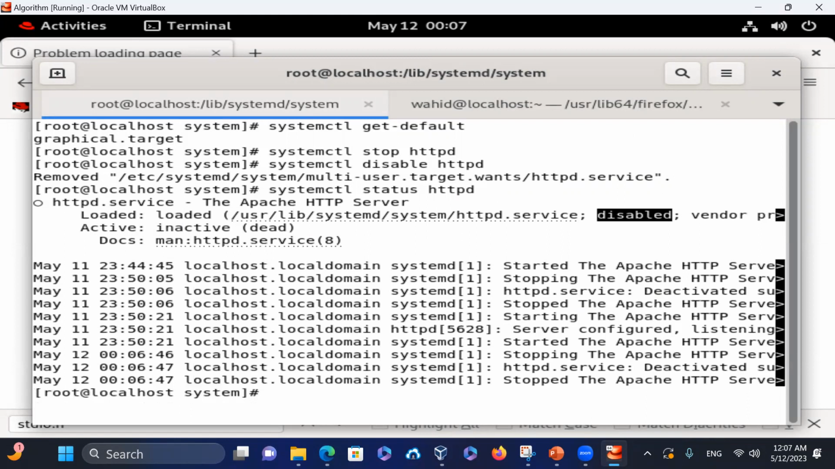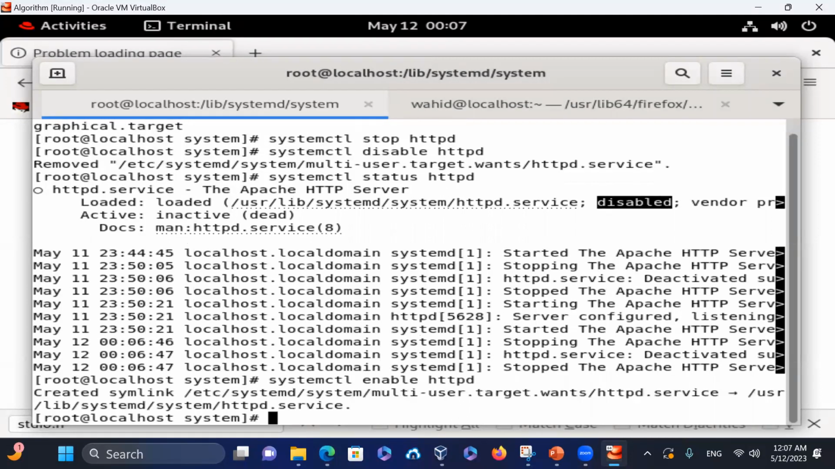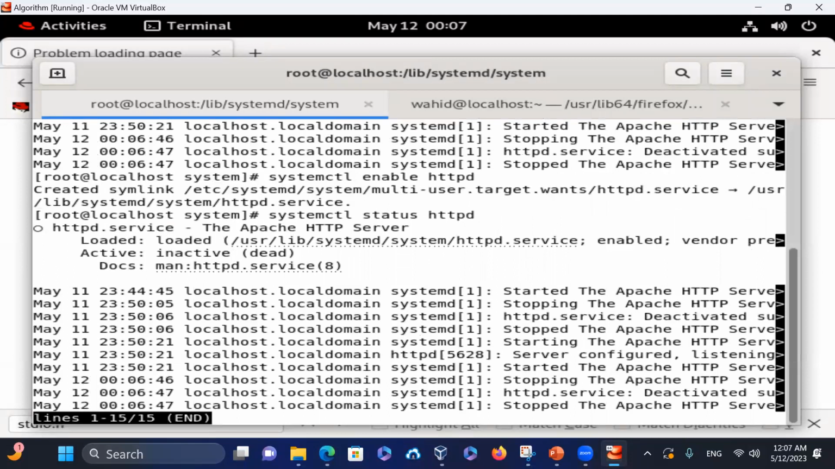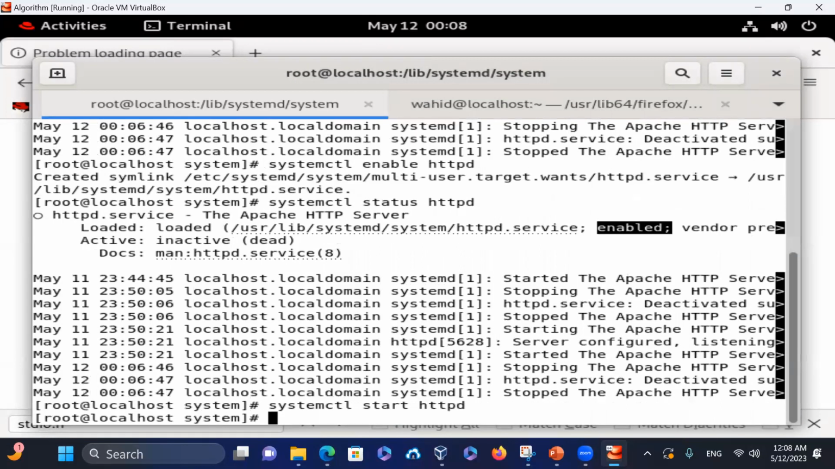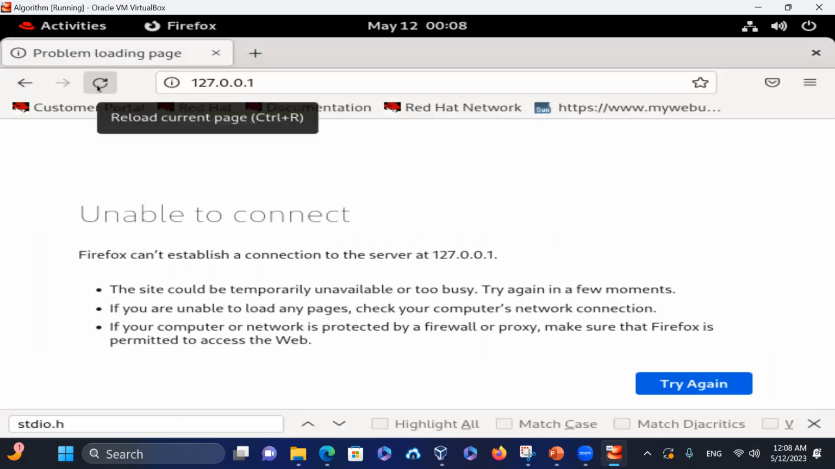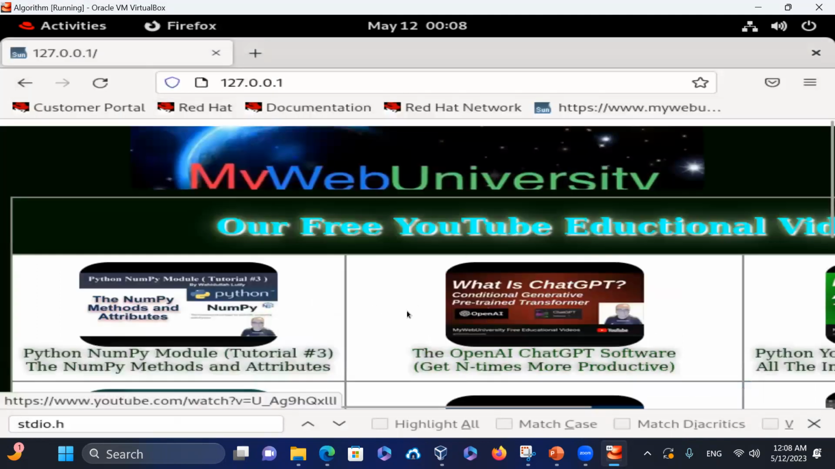But notice as soon as I enable it back with the enable option, it shows me where it created a symbolic link for it, the path to it. At the same time, if I get another status, it says that it's enabled, but it is not running. So in order to run it again, I have to do a start here. And now the next time the system boots, because it's enabled, it will come back again. If I refresh this one, it should go back to normal, saying that it's up and running.